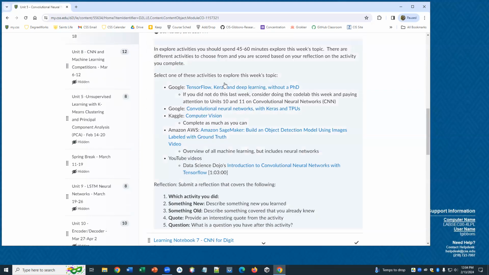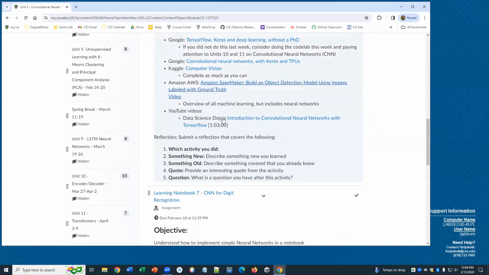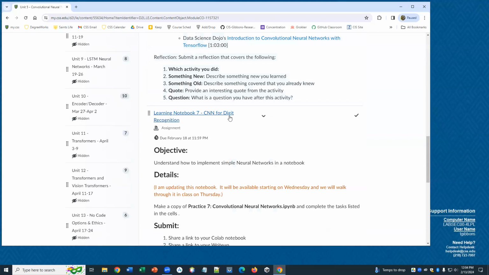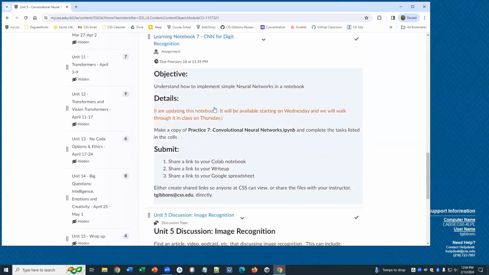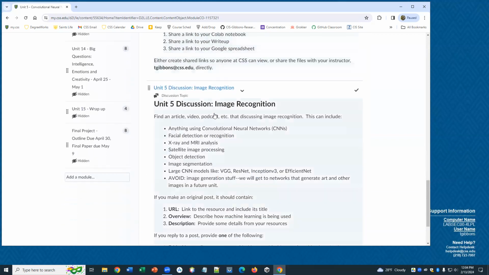You select one of these tutorials related to computer vision, so you want to do that. There's a learning notebook, which we'll do on Thursday, and we'll walk through this. And the discussion, I mistakenly still had the old unit 5 discussions, which is now the new unit 7 discussions, posted.